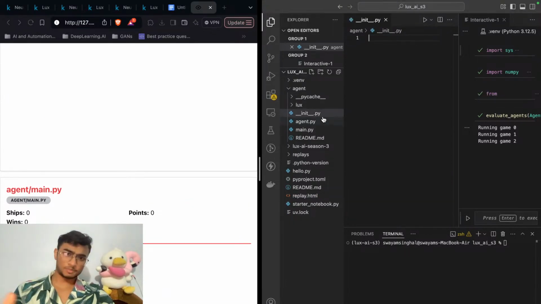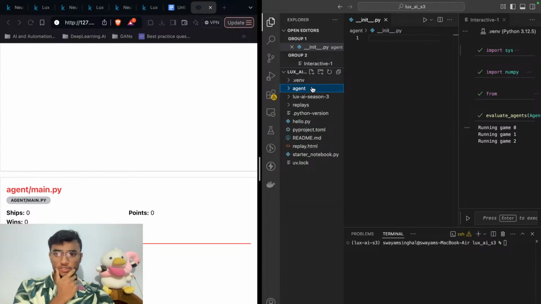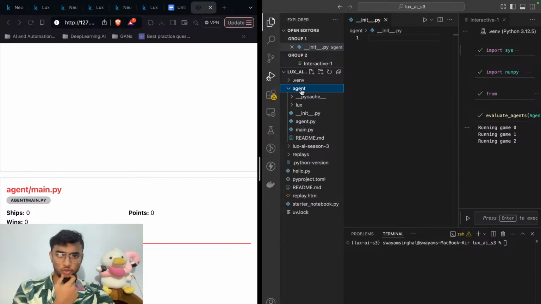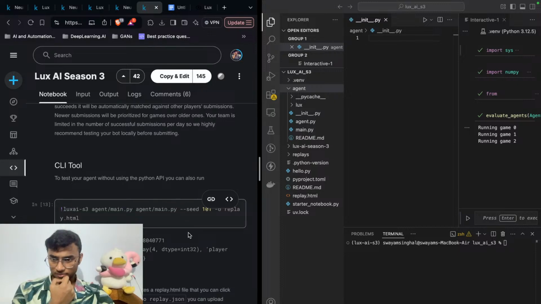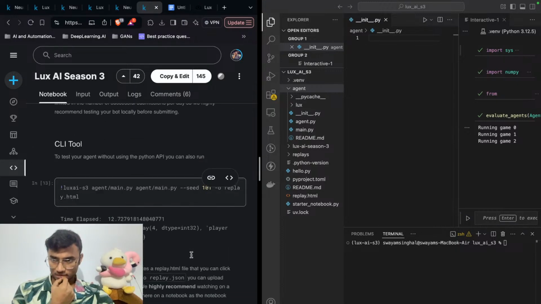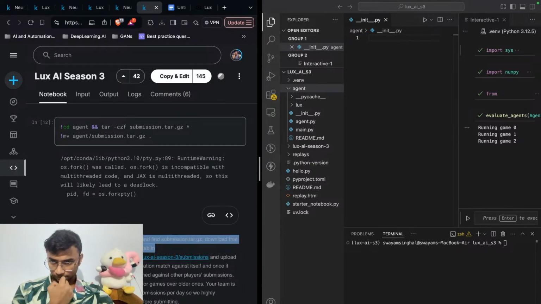So simple as that. You have to load up these materials. You copy the Lux AI season 3 into whatever name you want, and you want to create it as a tar.gz file, and then submit that basically. So super easy.